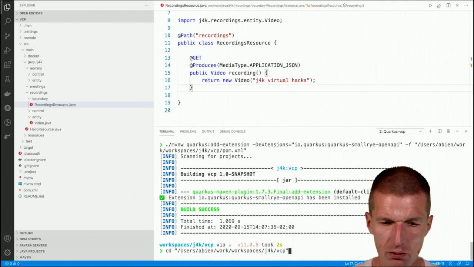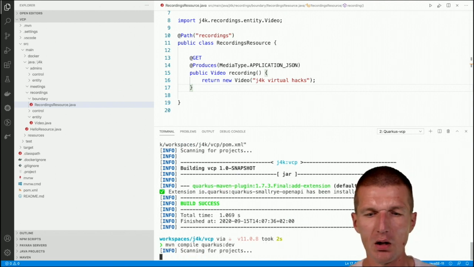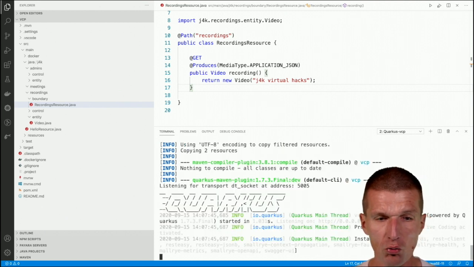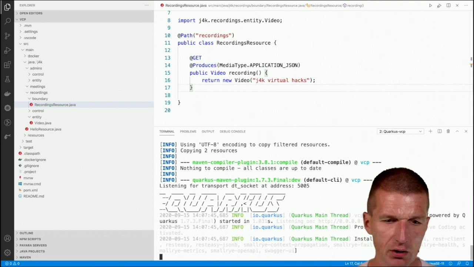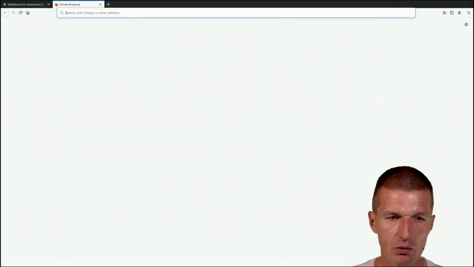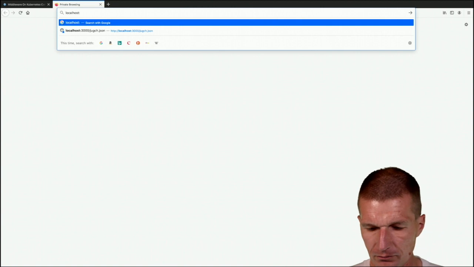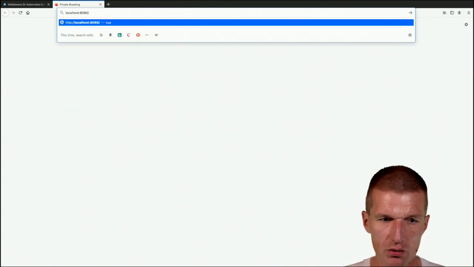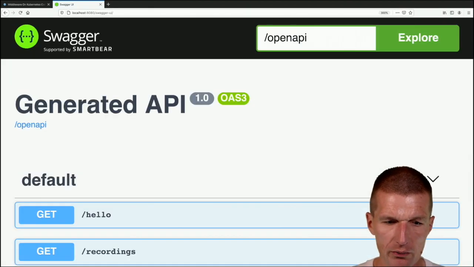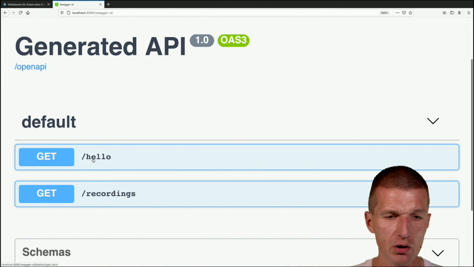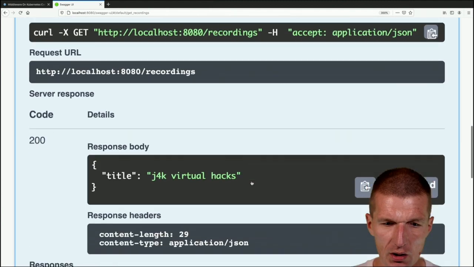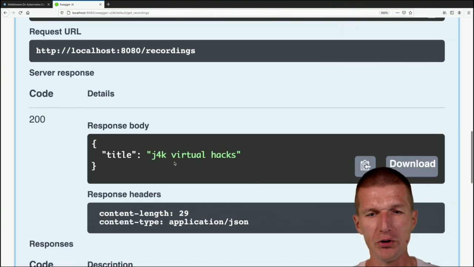So now let's start the server. And so now it's hopefully installed. And what we could do is to test it immediately. I will need a browser for this purpose. So we have localhost 8080/swagger UI, and we have the Swagger UI, and this is the old hello, but with get recordings. Try it out. We can actually see we got the recordings back.